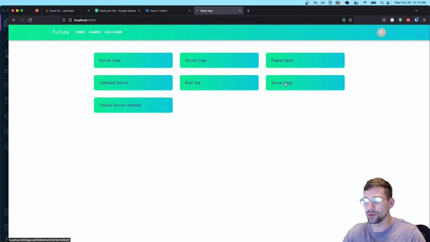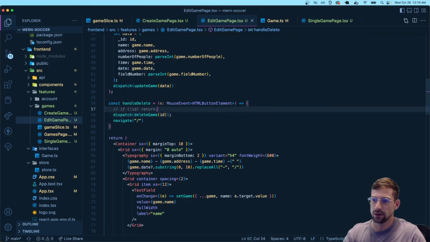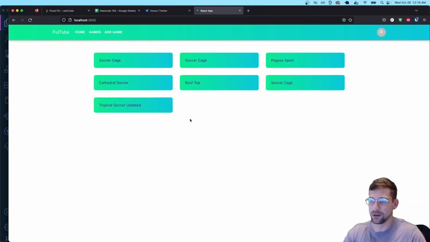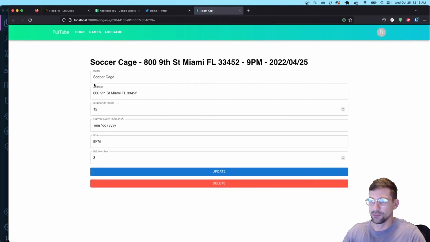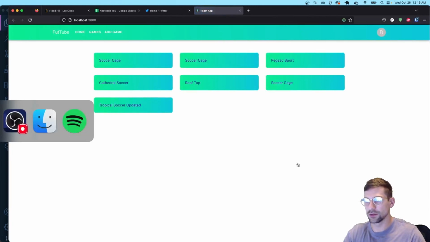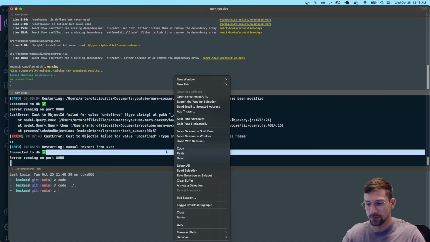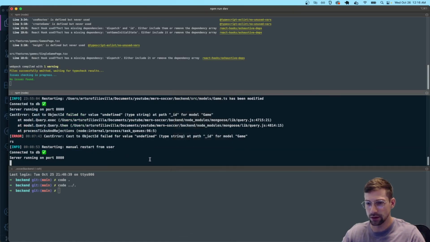So when we delete this, we shouldn't be seeing anymore the first one. Actually, we have 1, 2, 3 soccer cages. Okay, so we should only be seeing 2. So instead of 7, we should see 6. So now let's change that. Let's say that we change this to 14. We refresh, perfect. Oh, we don't like it, we delete it. And it was not deleted. Why was that not deleted?